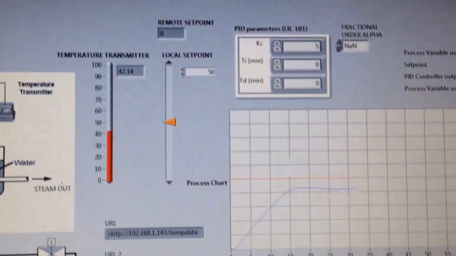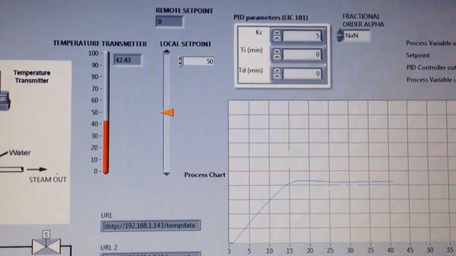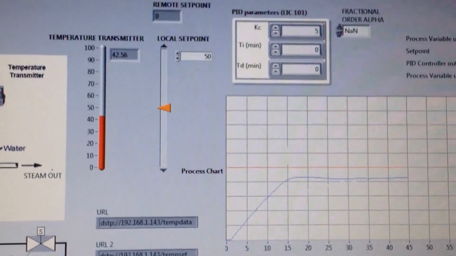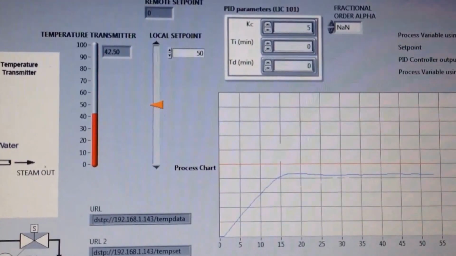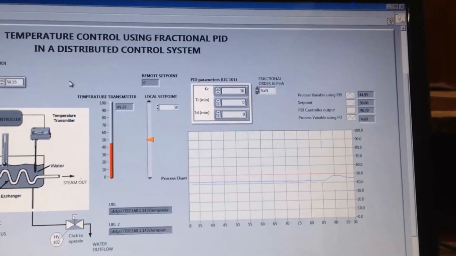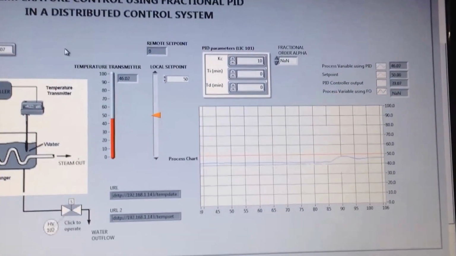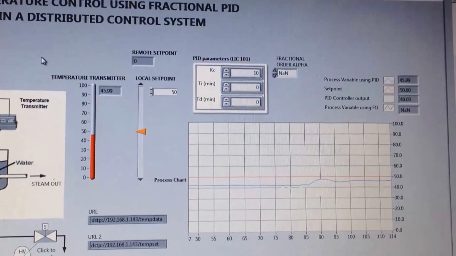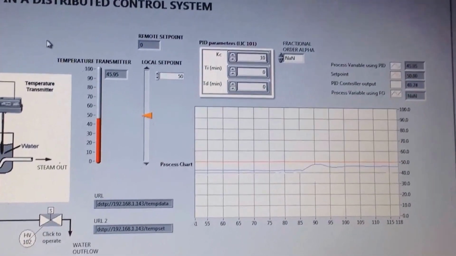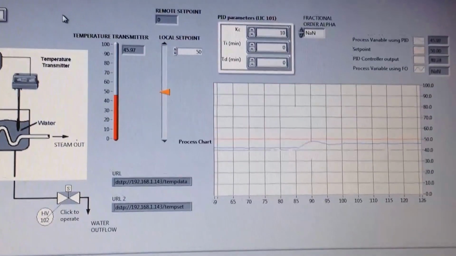Now, the control variable is changing. The set point is set at 50%, which is indicated by the red line. But the control variable never reaches the set point. There will always be an error. We change the setting of the proportional gain KC into 10, increasing the proportional gain. Notice that the control variable is almost reaching the set point. However, there is still an error, but the offset is now less than the previous.